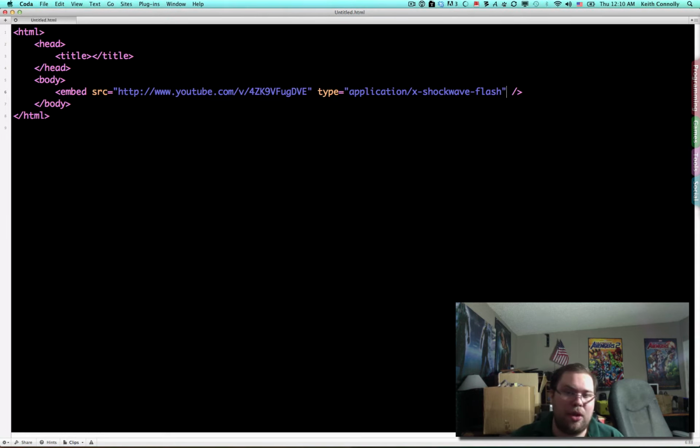But the height and width you don't implicitly need. It's only there if you either want to change the default height and width for that content, or if the content can't tell the browser what the height and width is, which is pretty much unheard of. I've never run into the issue of that.